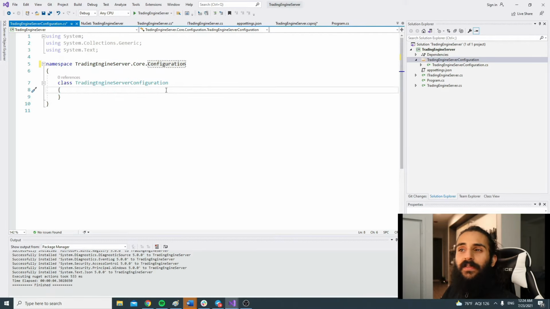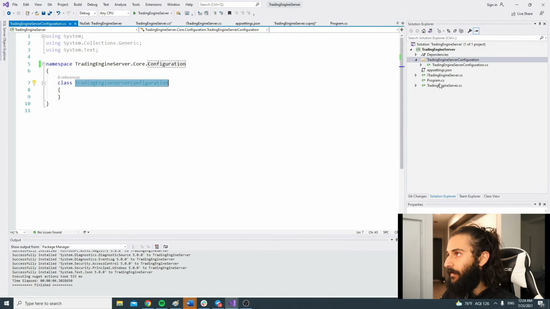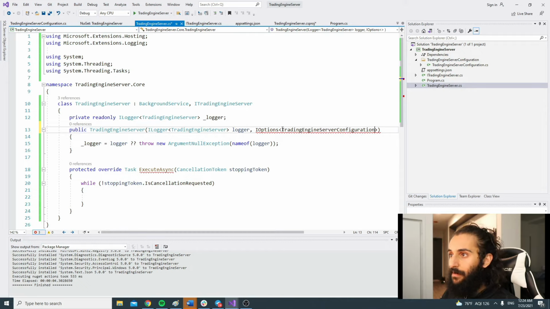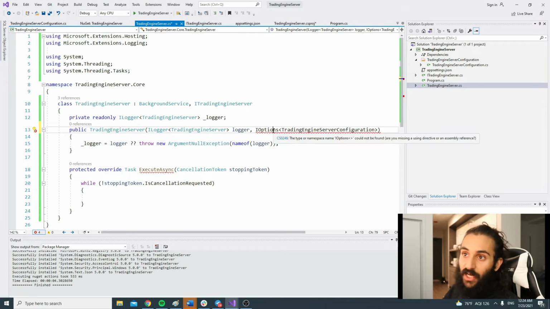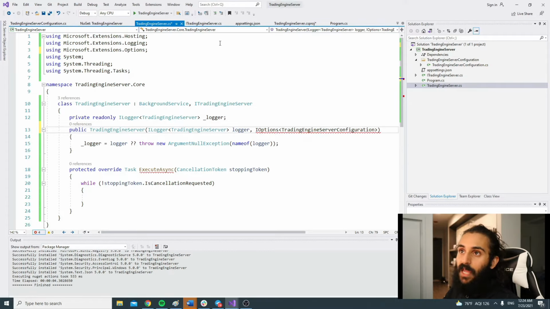Alrighty, so what's going to be in this trading server configuration? Well, heck, I don't know yet. We're not there yet. But what I do want is I want this available to me in my TradingEngine server because I want this dependency injected into my actual TradingEngine server. So IOptions, or Microsoft Extension Options, was installed when I installed the hosting NuGet package, just like the logging, or the ILogger class rather, is made available to me when I installed that NuGet package. So I will go ahead and now take advantage of this IOptions by using the namespace.